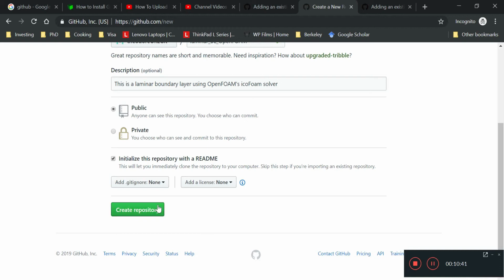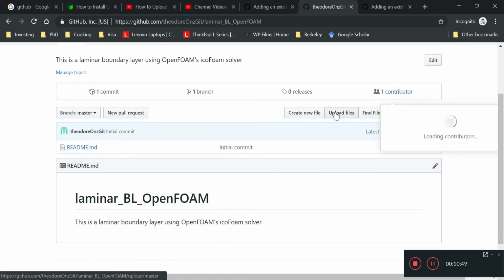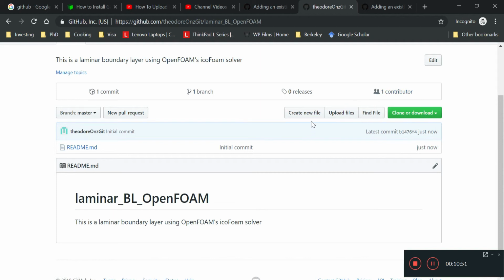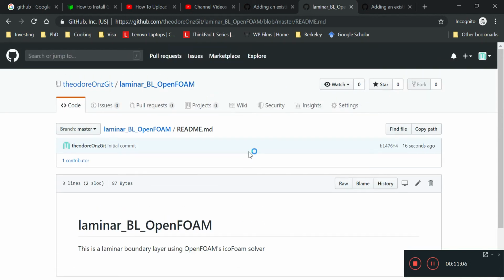It's optional, so I'm just going to put initialize with README. So I'm just going to create this repository. Okay, so it will start with the readme.md. This is a very mundane readme. You can of course edit it.